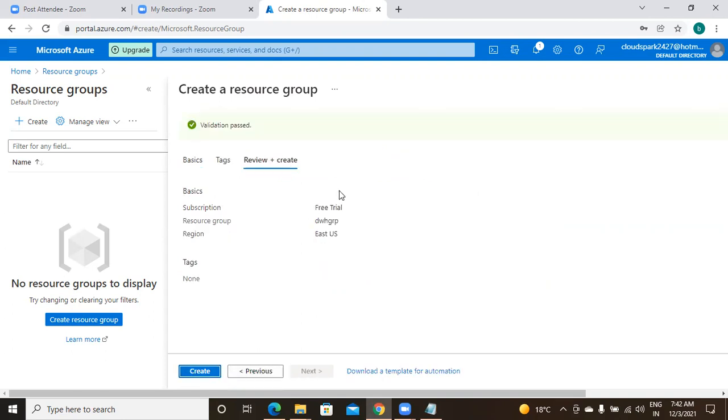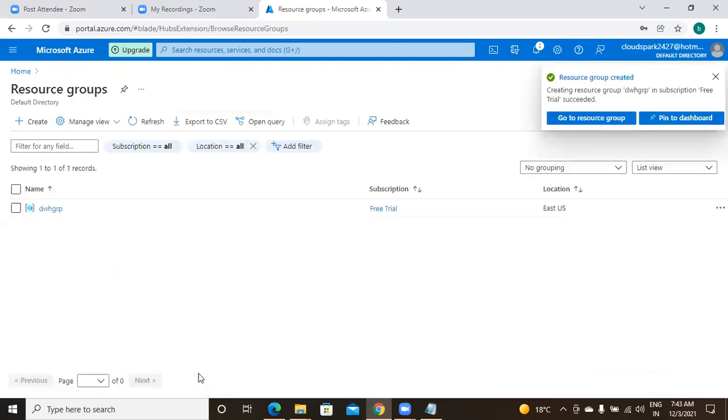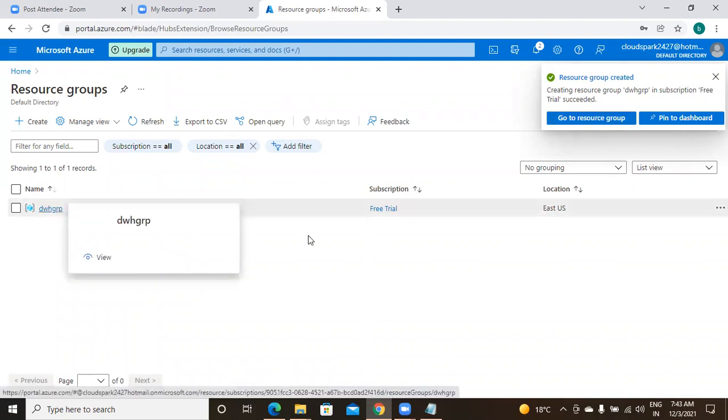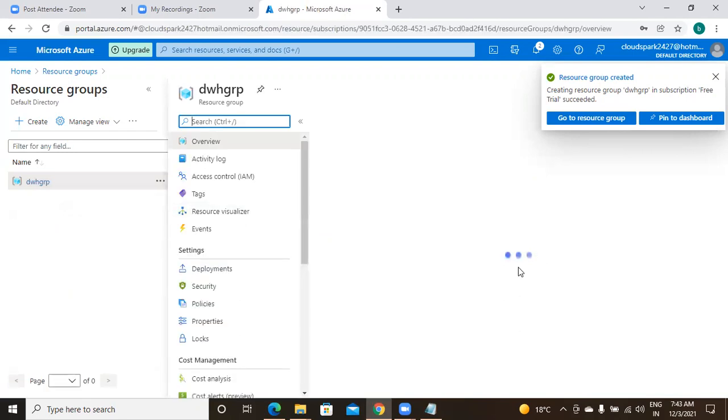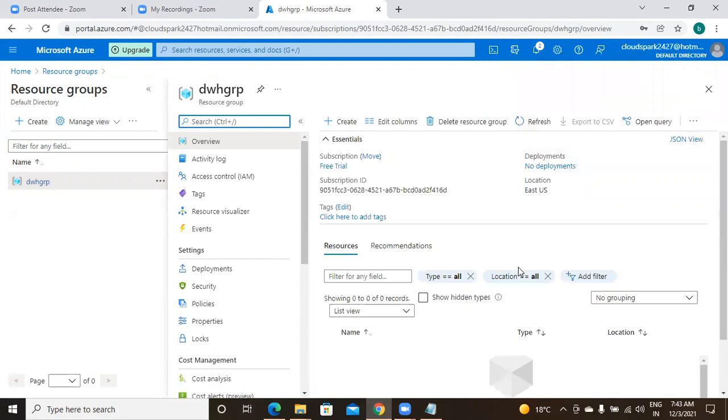So these are the details that I have selected. Finally, click on create. So see the rightmost corner. We got a confirmation: resource group created. Got it. You just click on that, go to resource group, or you can check over here. If you click on this, the resource group will be opened, but there are no resources under it. Okay, just now this resource group is created. So this is our first work that we have done as part of this lab.